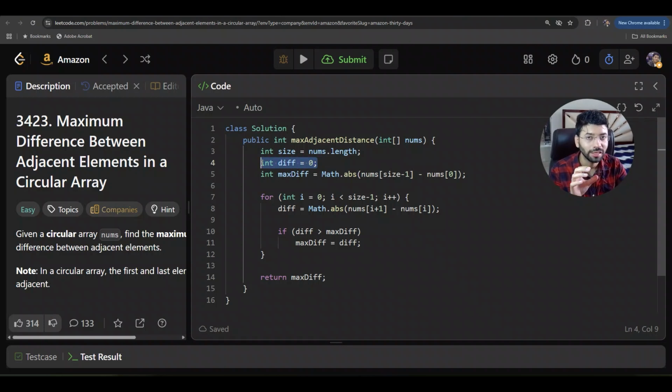So your i and j will keep on moving, and every time it will calculate the difference between those two elements. I have maintained one more variable, which is the maximum difference, which you will return at the end. Max difference represents the maximum absolute difference that we have got till now.